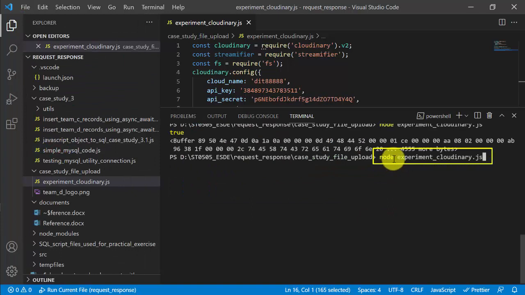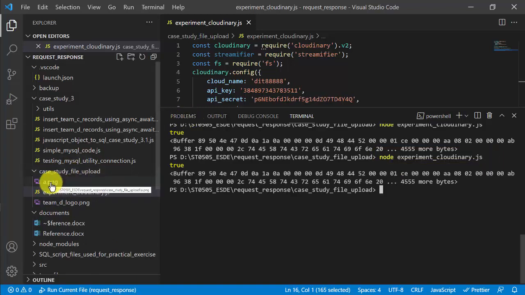I shall use node experiment_cloudinary.js to start executing this JavaScript file. We should expect to see a.png appearing inside this case_study_file_upload folder. Let me hit the enter key now. Notice that a new PNG file has appeared inside case_study_file_upload folder. Let me double click to check out the content of this a.png graphic file.